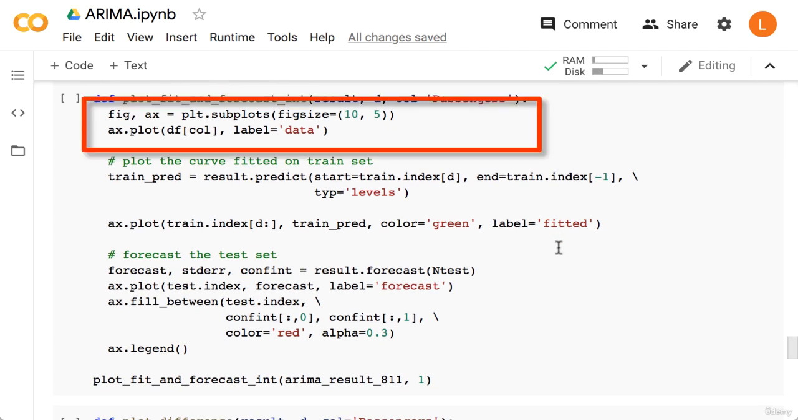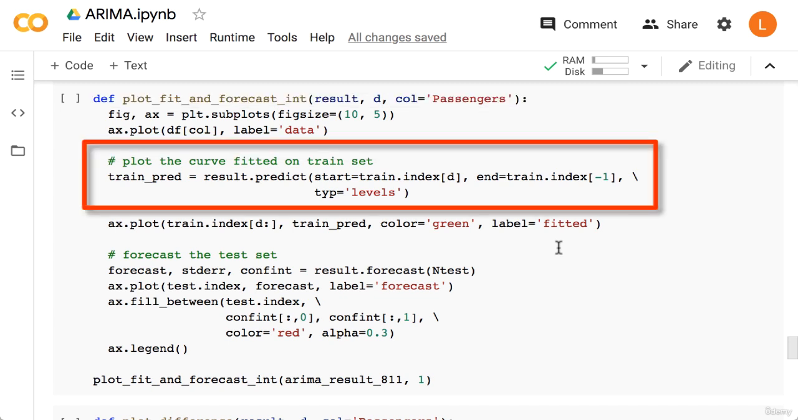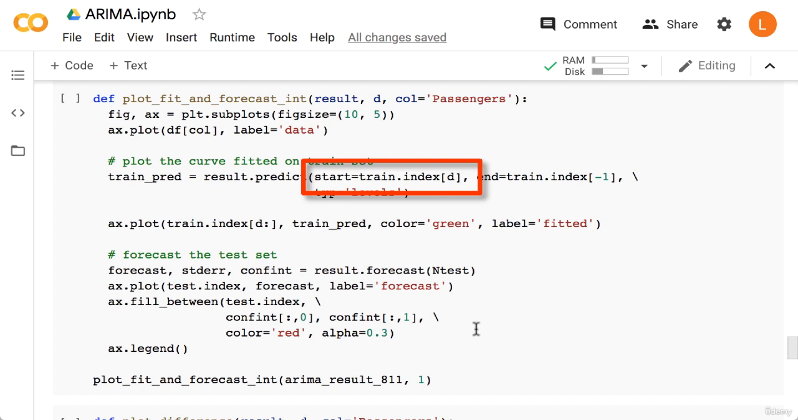Inside the function, we first plot the data. This looks the same as before, except now we index the data frame using the col argument rather than a fixed column name. Next, we grab our training predictions using the predict function. I've used the predict function so that we can be explicit about our indices, but also because it's necessary in order to get the values back in terms of the original time series rather than the differenced time series. Notice that for the start argument, I've passed in train.index indexed at d. Before, this value would have just been 0 instead of d.